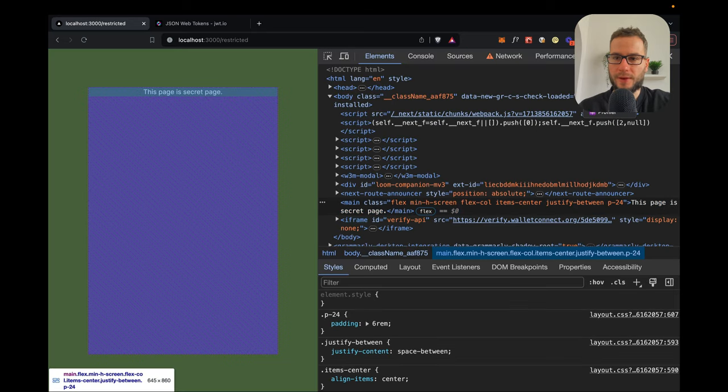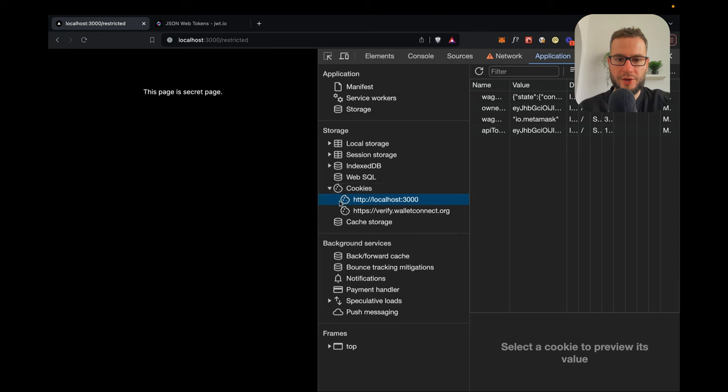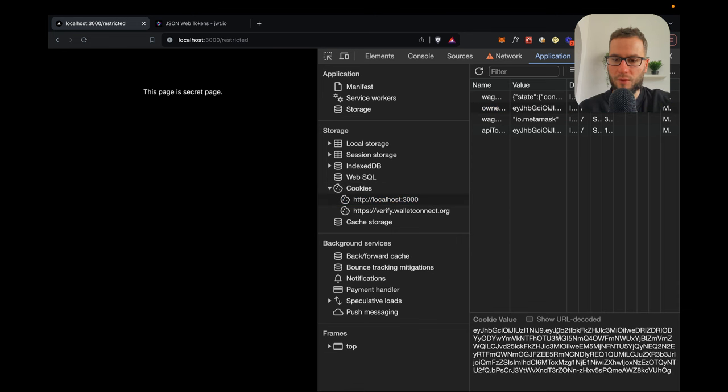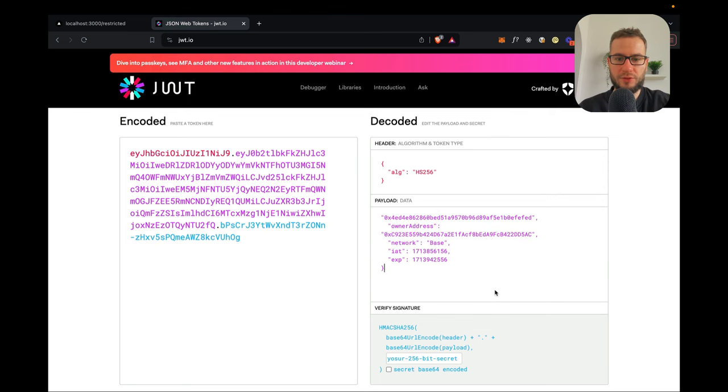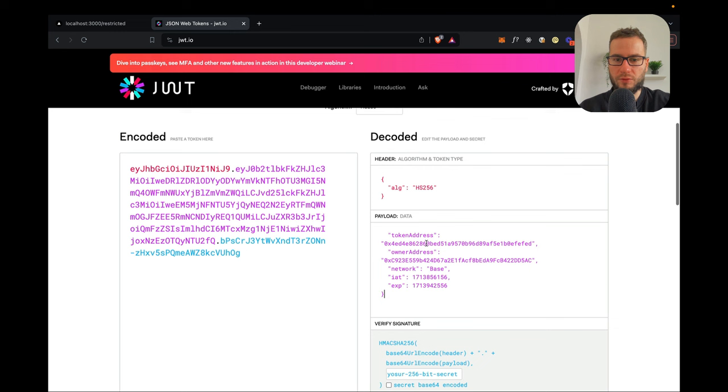This cookie, we can take a look at here in the dev tools in Google Chrome. So we have cookies for localhost 3000, and then we have the owned tokens cookie, which is a JSON web token. Here I can copy paste it, and you can see that we have payload data, which is the token address, so it's ERC20. We have the owner address, so who is the caller, and then we have a network and some metadata about the JSON web token. So for example, when it expires, I set the expiry date to 24 hours.